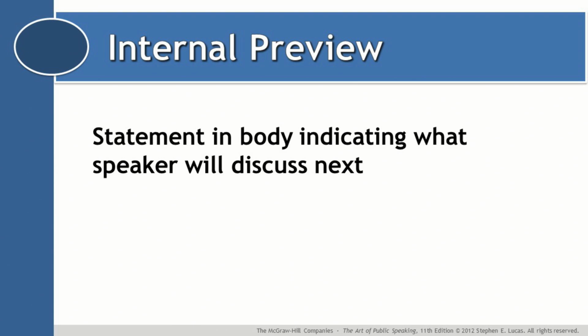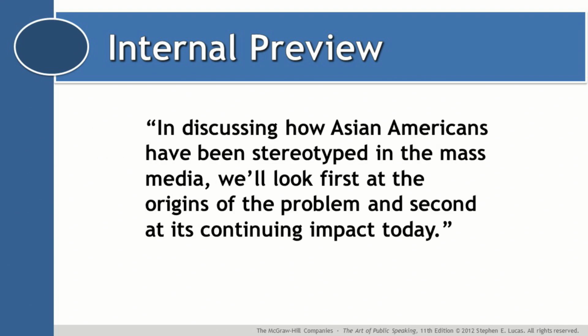An internal preview, our second of those connectives, is a statement in the body indicating what the speaker will discuss next. These can happen either in between our main points, or they can happen multiple times within a main point to identify your subpoint. An example of an internal preview might sound like: in discussing how Asian Americans have been stereotyped in the mass media, we'll look first at the origins of the problem, and secondly at its continuing impact today.